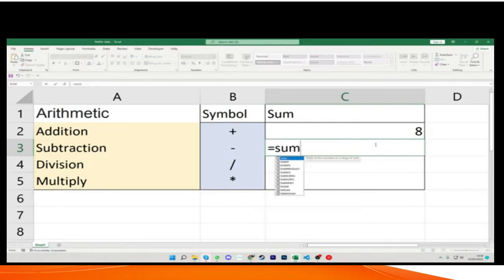Using the same sum again, we can do the subtraction. So we have the 4, and then again next to the plus you have the minus. This time you don't have to press the shift though, just press that little line and that will give you the subtraction sign, and then 4 again.